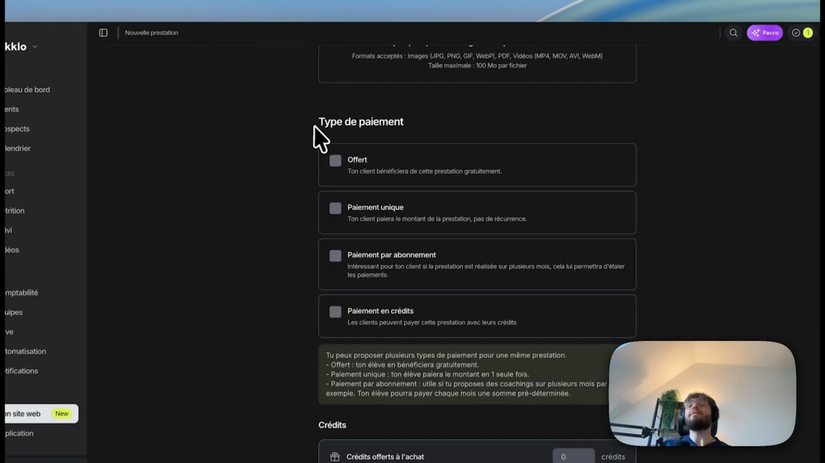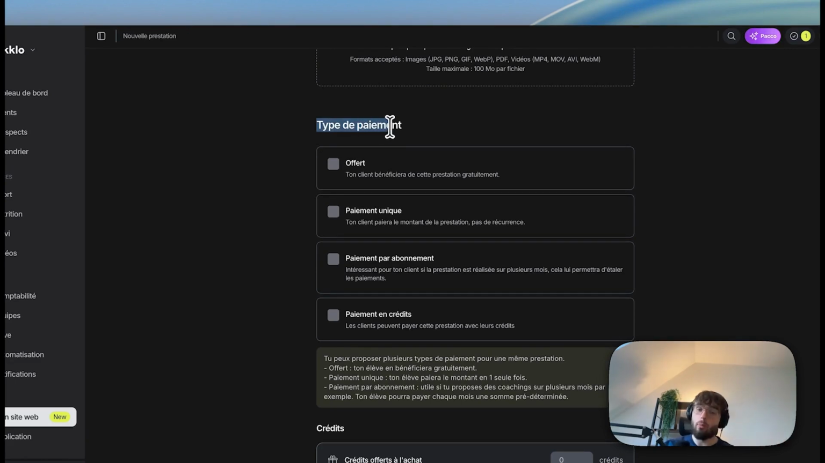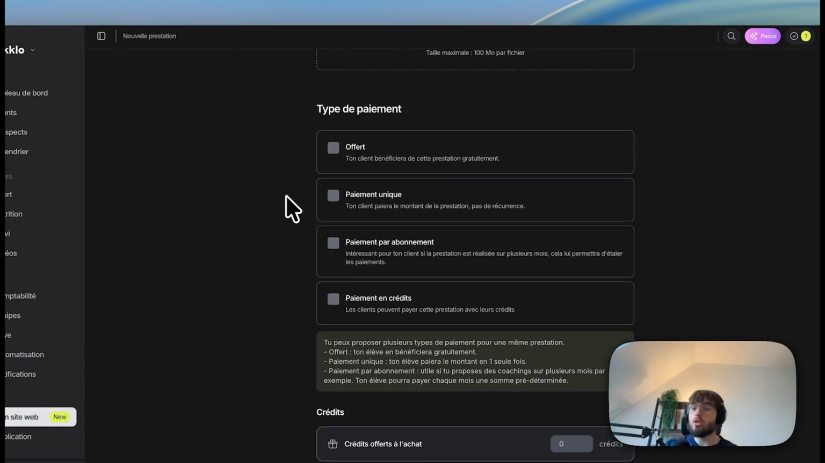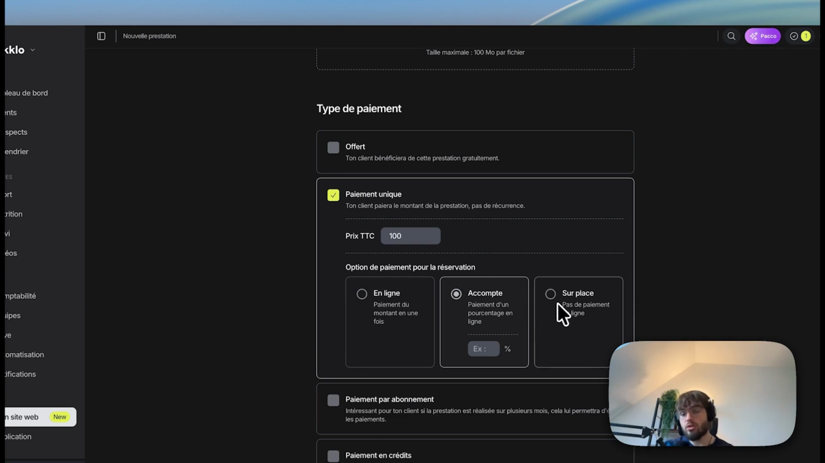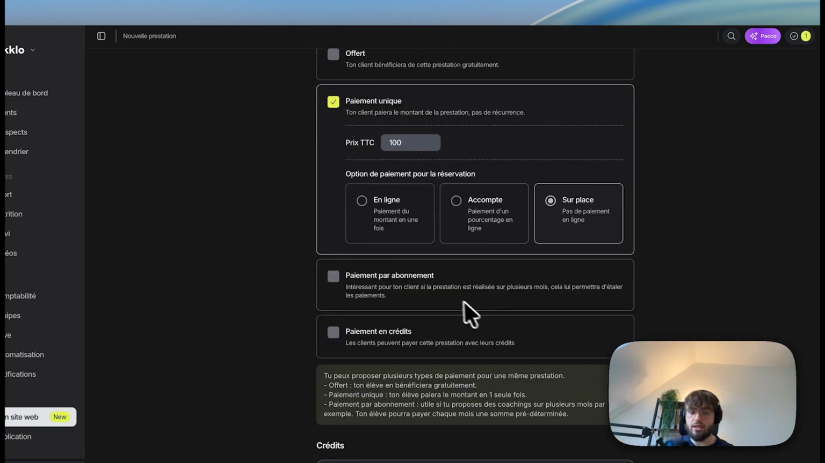And below we'll have the different types of payments. So basically, either the client, for example, the coaching is free, which is very rare, but it can be offered like an assessment, for example. The one-on-one coaching with my client, he can pay for it all at once. So it's pay per session. So here, for example, I'll put 100 euros. So it can be the client will be able to pay online, all online, either pay a deposit or pay on site. It's up to you to decide.